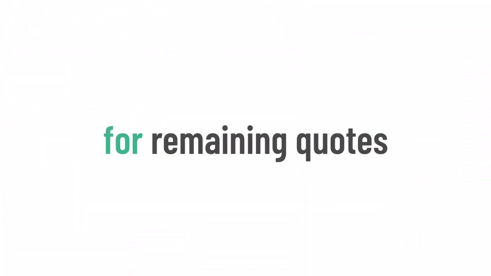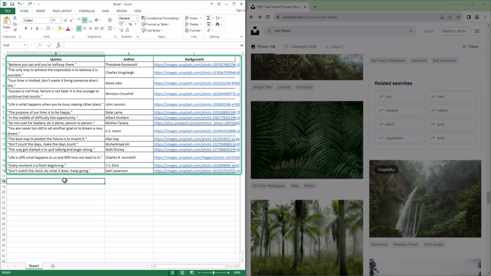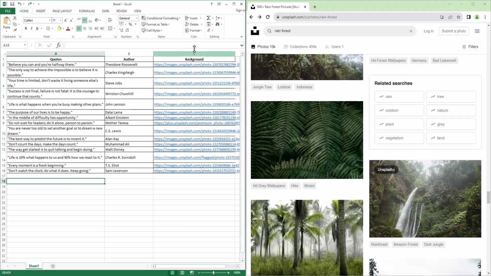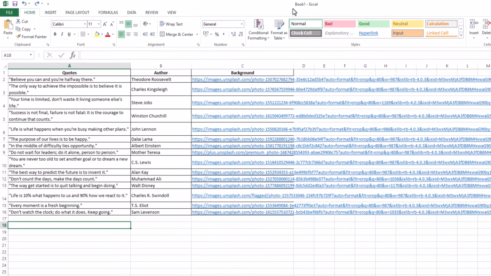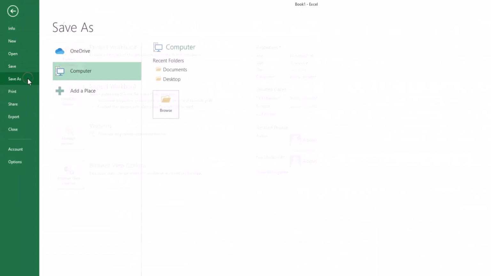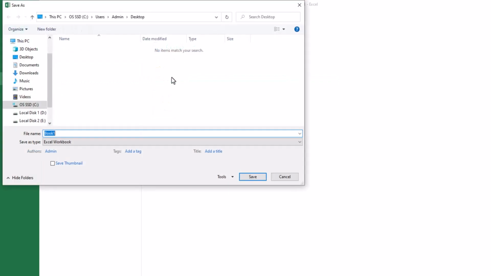Repeat the same steps for remaining quotes. Our content is ready. Let's save this file. Ensure that the file type should be Excel Workbook.